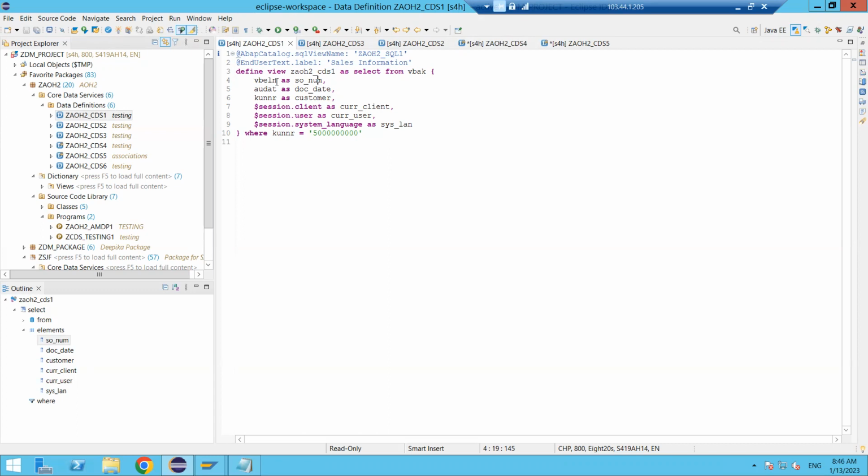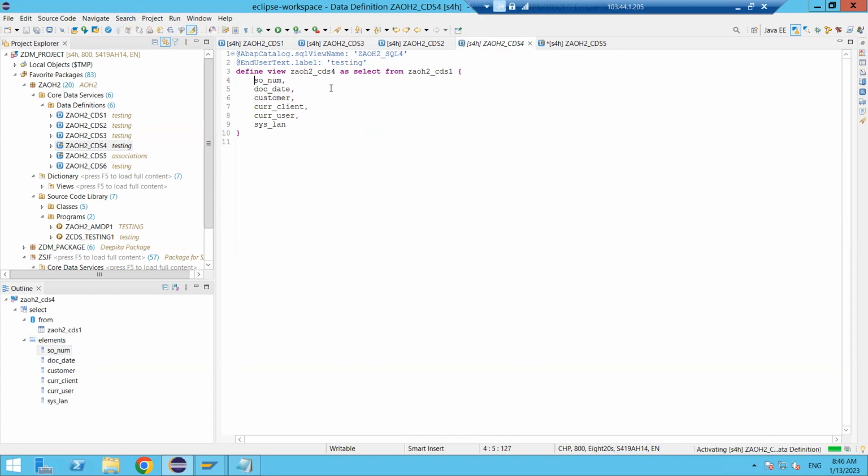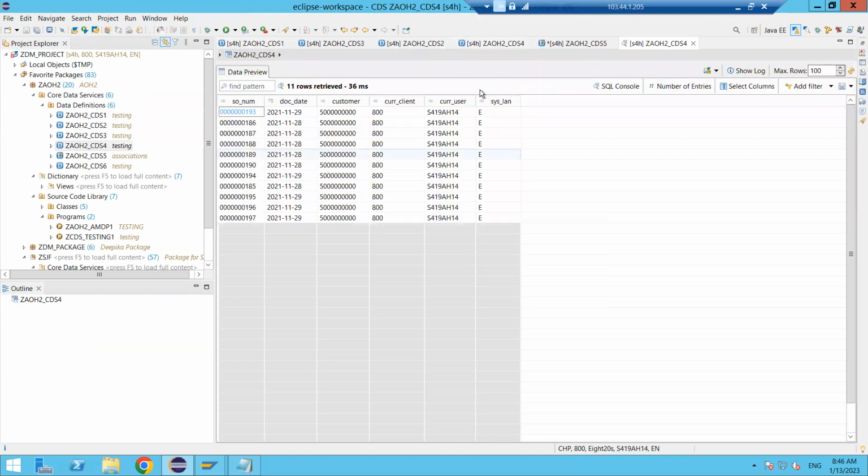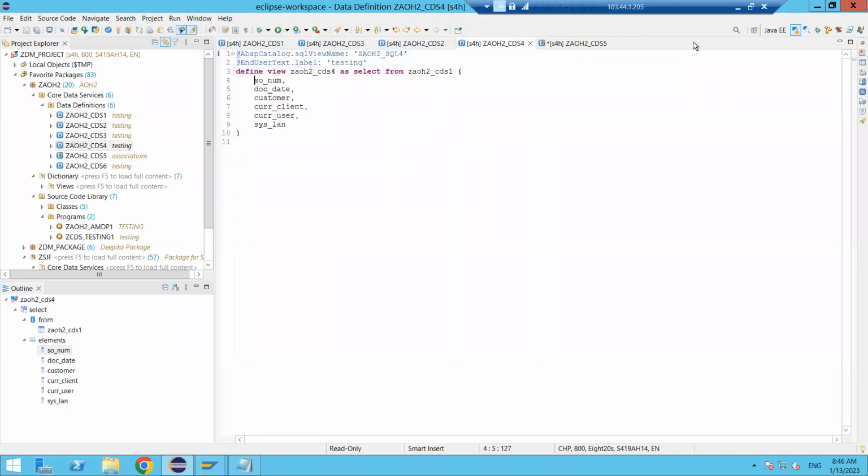So this VBELN we should not use in any other CDS view or any other program. We should use only alias names. That is why it is showing an error here. To avoid that, we should remove this one. S1 number we have to give here, and click on activate and execute it. Okay, it is displaying the data as it is. Now fine, this concept is okay.